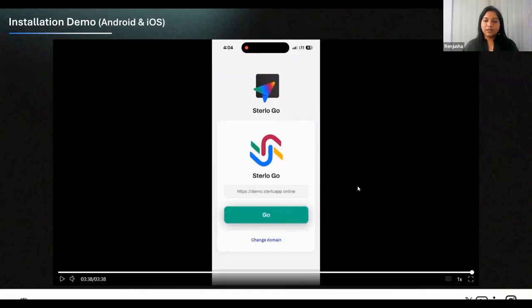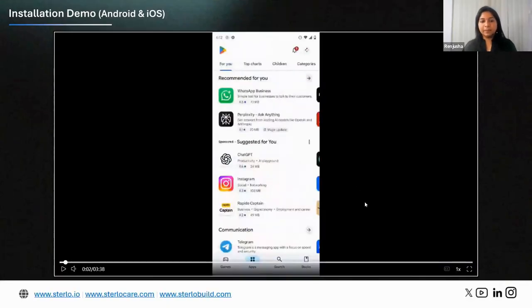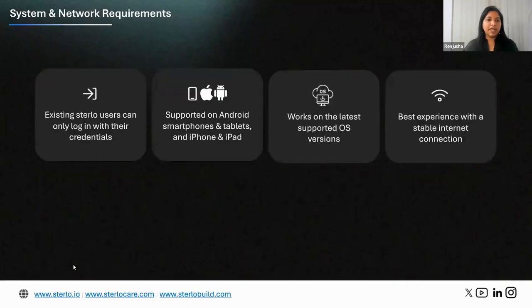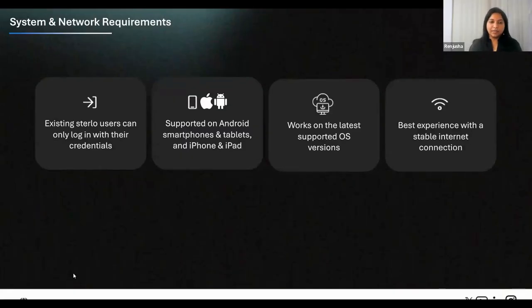And now about some system and network requirements. To use the Sterlo Go, there are some requirements: only existing Sterlo users can log in using their credentials, and it is supported on Android phones and tablets, as well as iPhones and iPads, and works best on the latest supported OS version. And for a smooth experience, make sure that you have a stable internet connection.